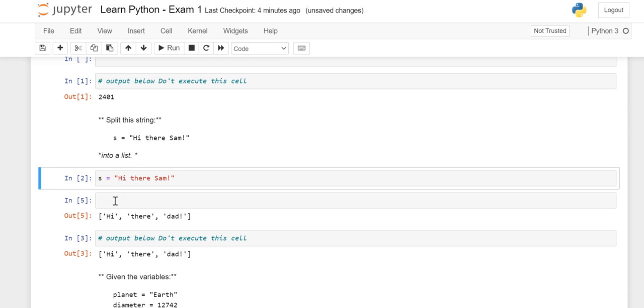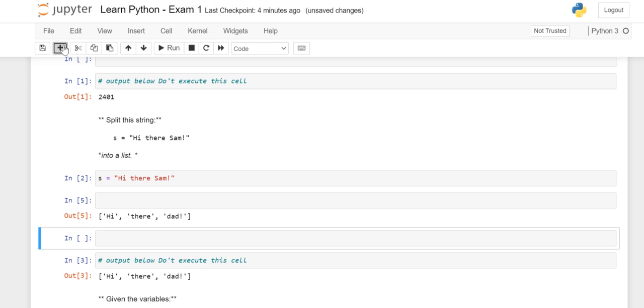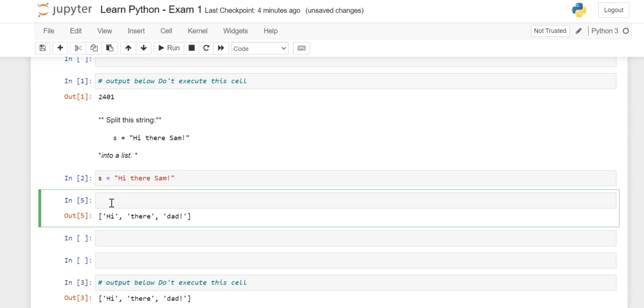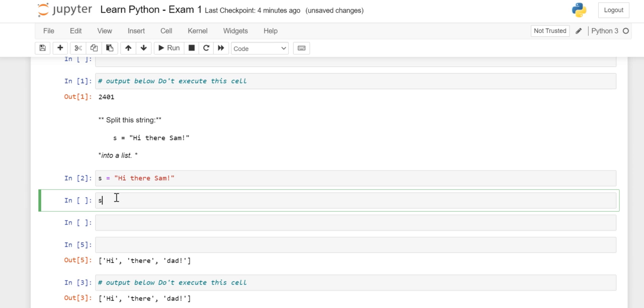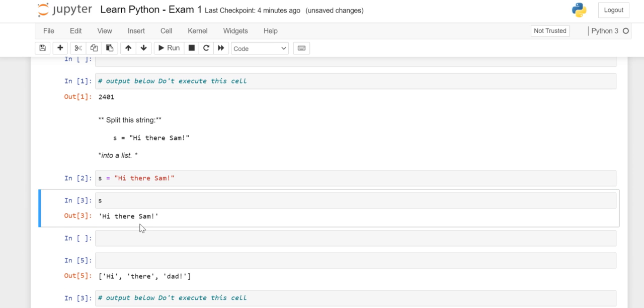Right now, if I just print it, you can see it is printing the whole string together. But the expected output is that you need hi as a separate string, there as a separate string, and Sam as a separate string. So how can we do that?